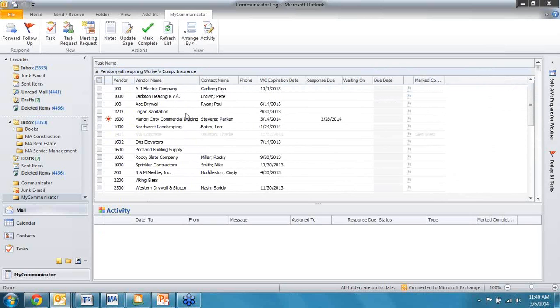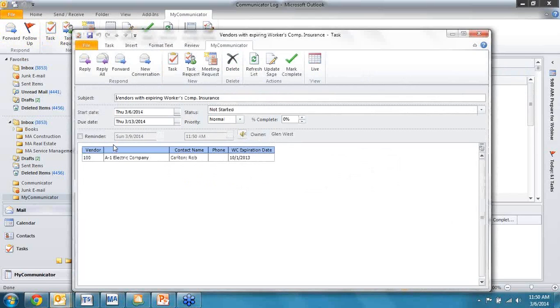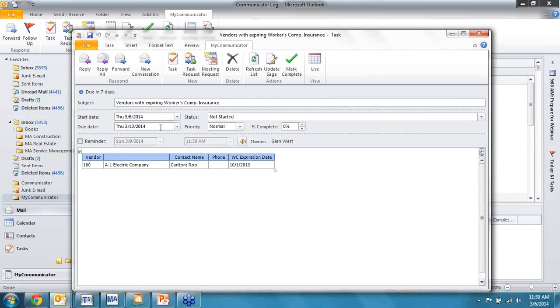I want to look at vendors with insurance expiring. And then the software will let me select something, and let's just say I select this A1 Electric, and I want to actually set up a task. So what I can do is say, all right, let's take this A1 Electric, and I want to go ahead and set up a task, and that task is going to be for someone in the office.